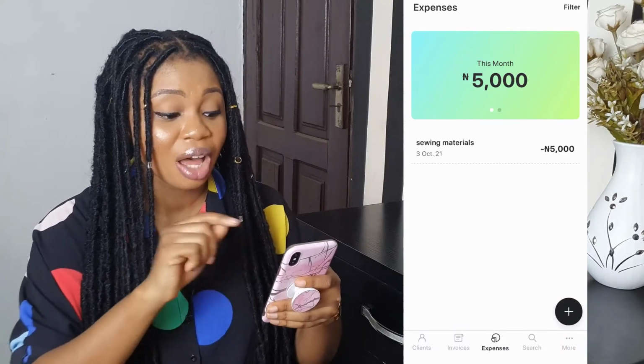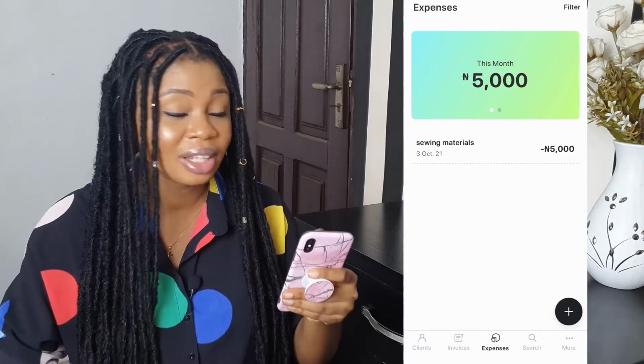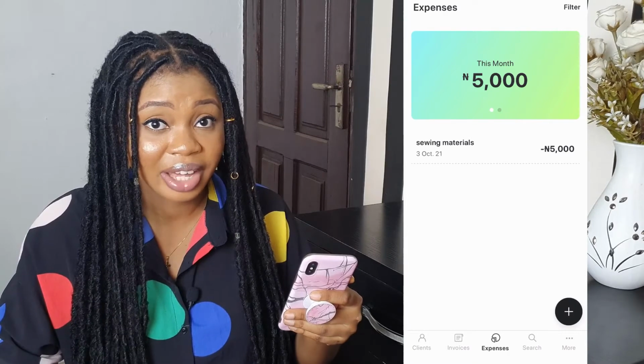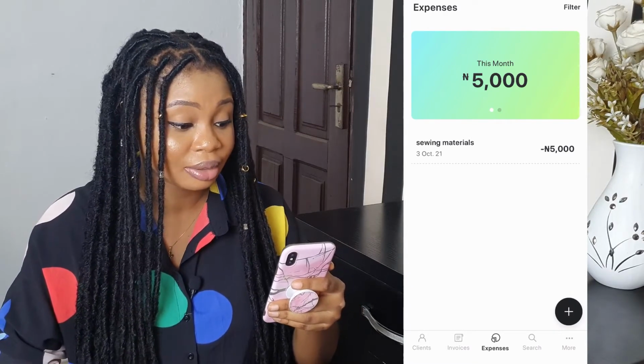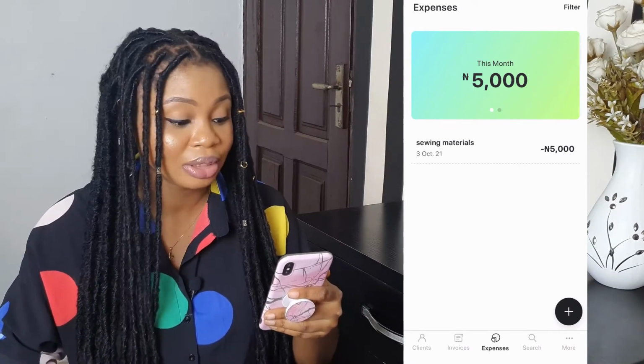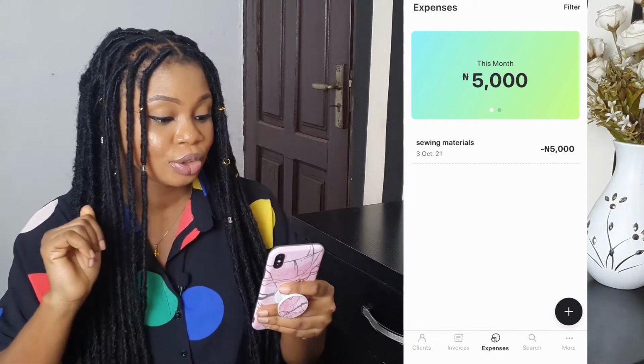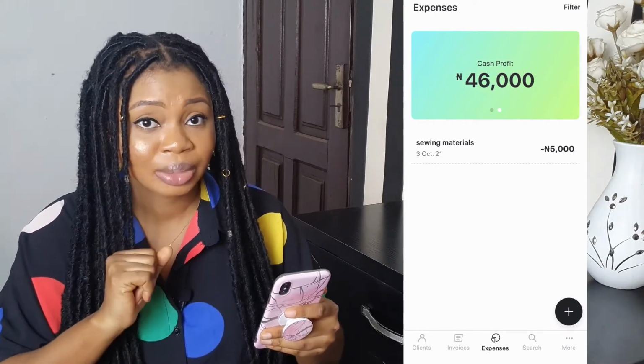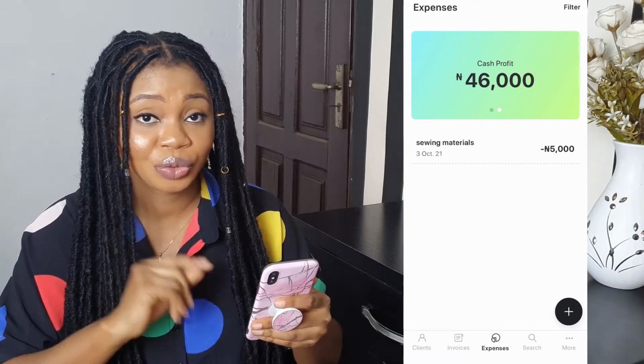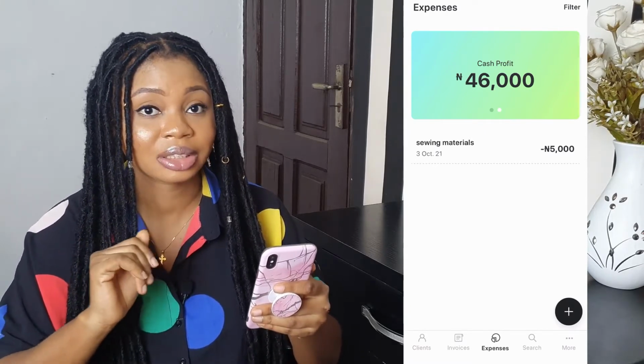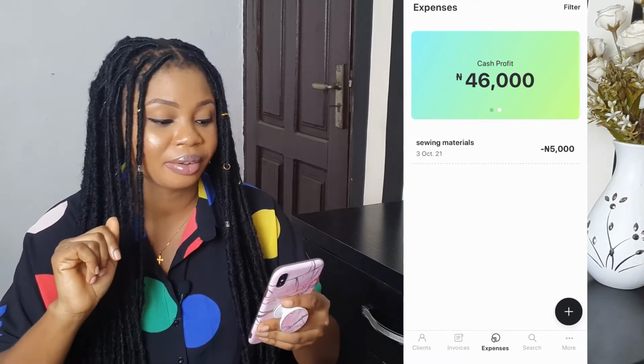and under this month is 5,000 naira I took out of my total money, it's recorded under expenses. So if I swipe, that's my cash profit. It has reduced from 51,000 to 46,000 naira.